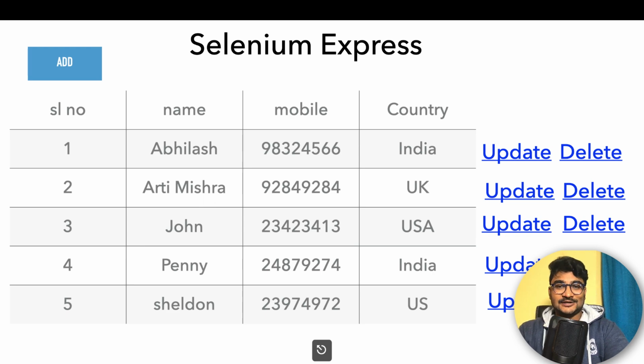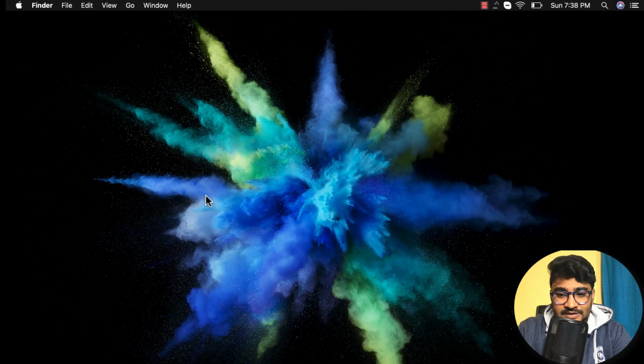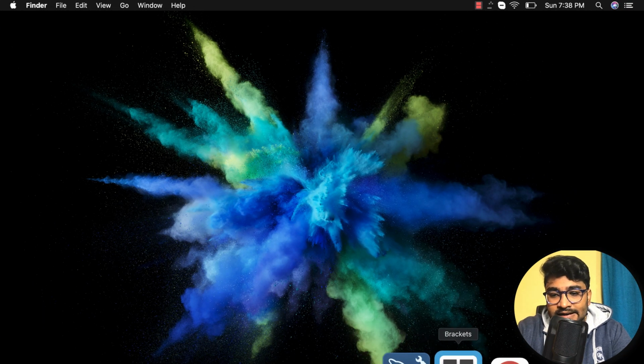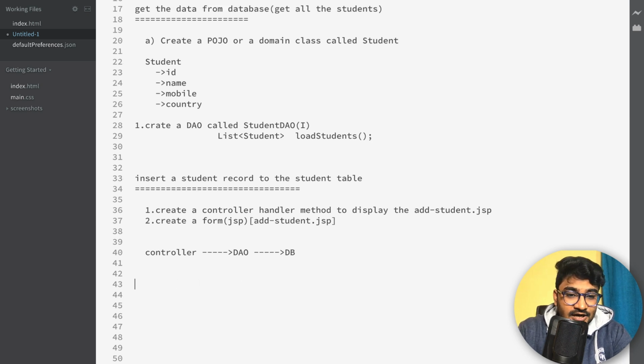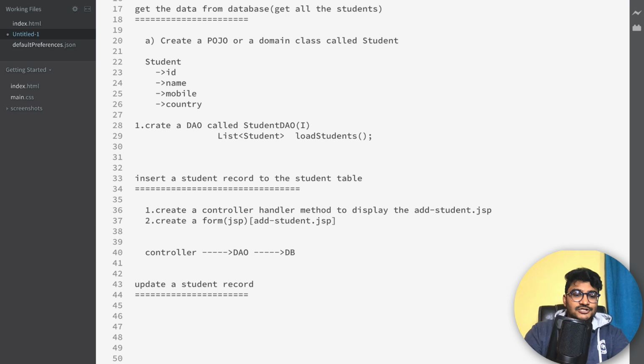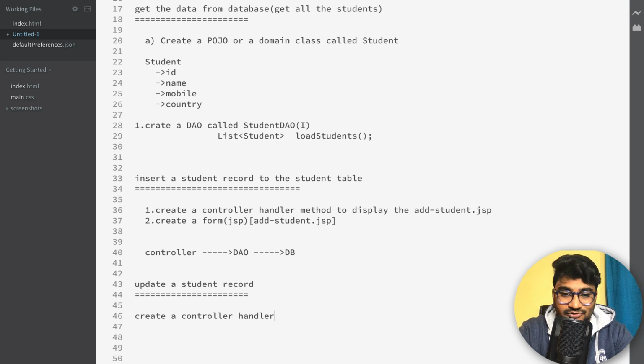So what is the game plan here? Can you tell me? Let me go step by step. Let me open up my requirement, or wherever, my planning notepad, right? So here the next goal is update a student record. Okay, so this is the next game plan that we have to make. So first of all, we'll create a controller, isn't it? We should create a controller handler method, because we already have a controller. We can create another method just right there. So we'll be creating a controller handler method for update.